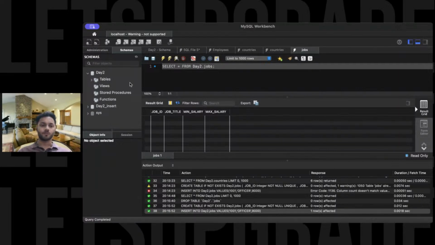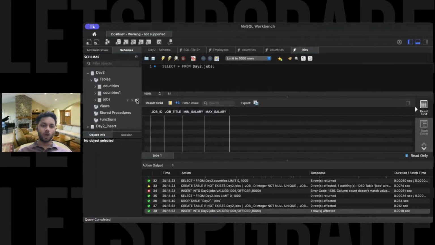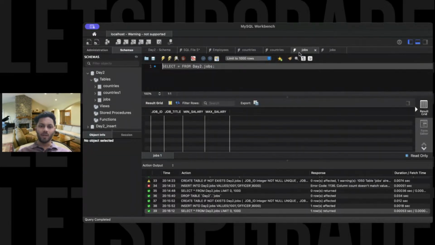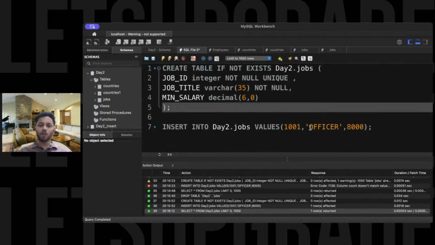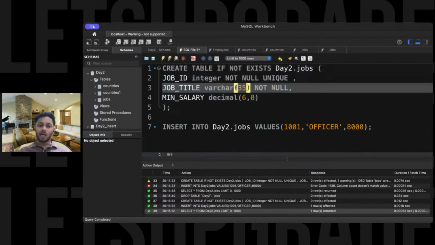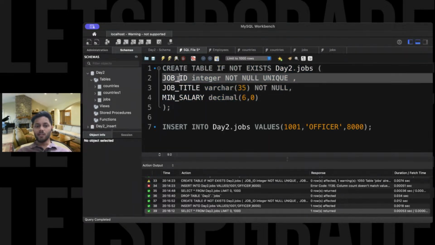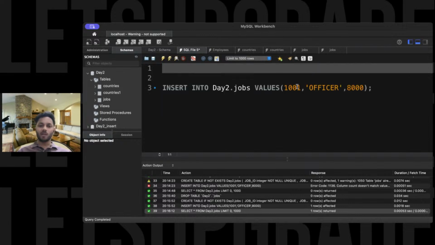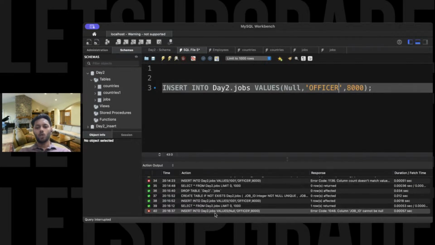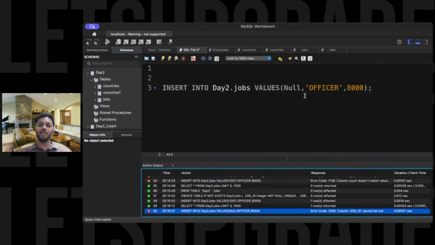So now just see this thing. Now we have this jobs table. If I show you, just see: job ID, job title, and this one. But what if I want to insert it in such a way that job title should be not null and job ID should be not null? What if I write null, like this, and execute? So just see this thing. Over here, I'm getting an error. You will be able to see error code 1048, column job ID cannot be null.